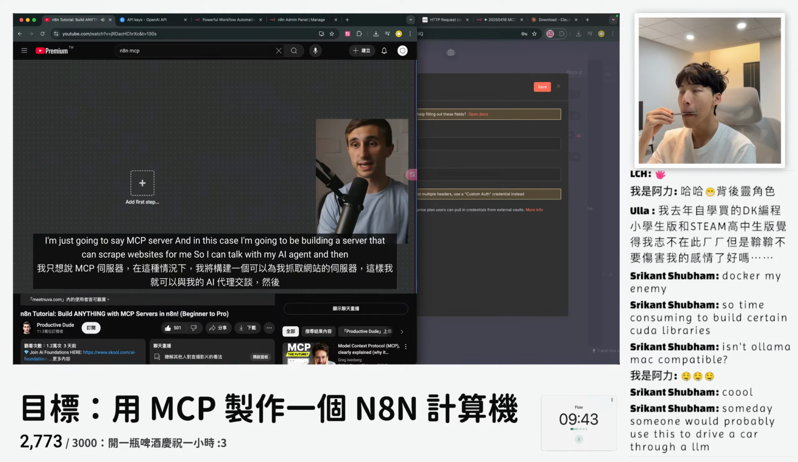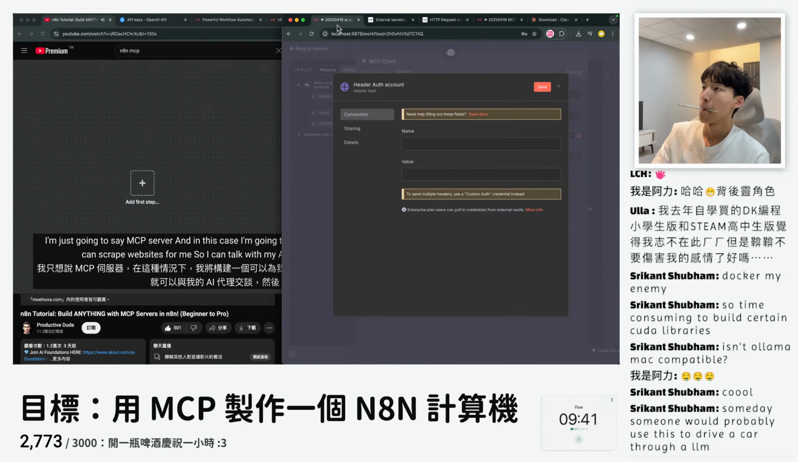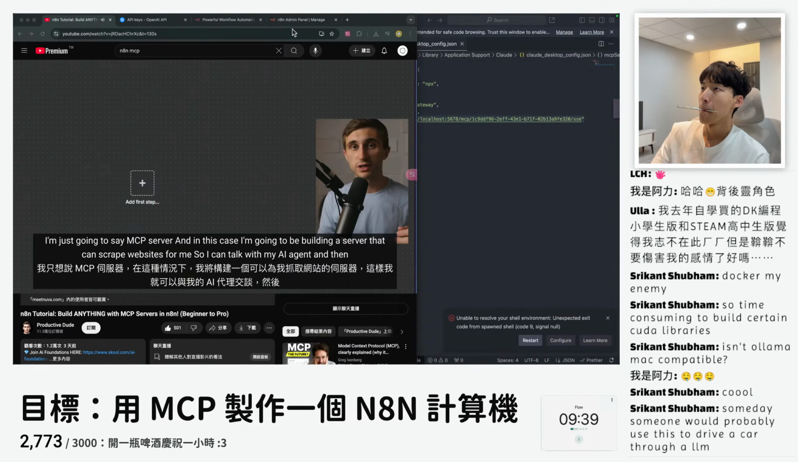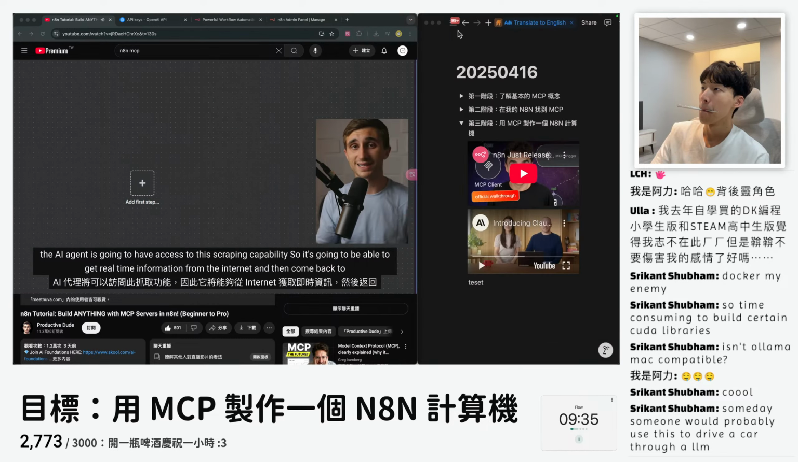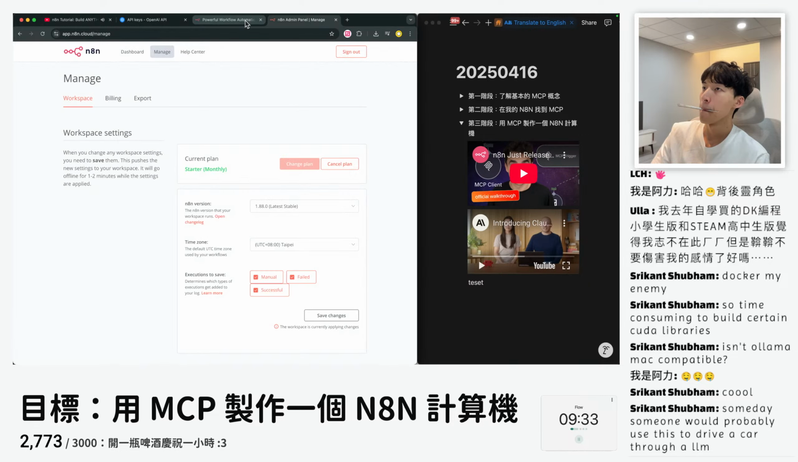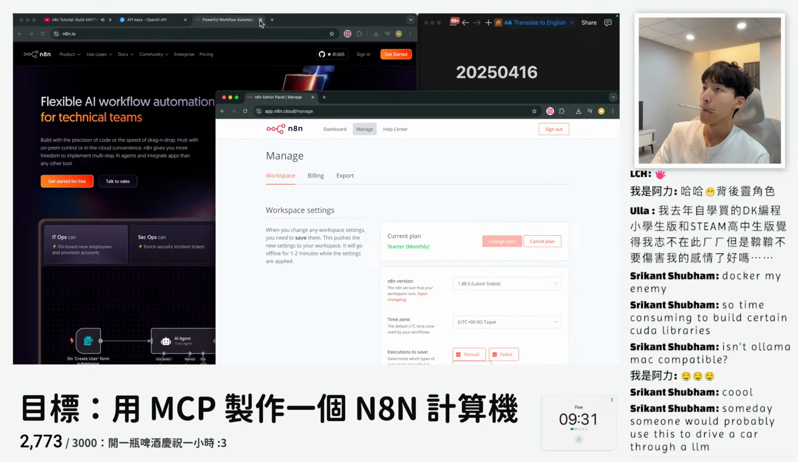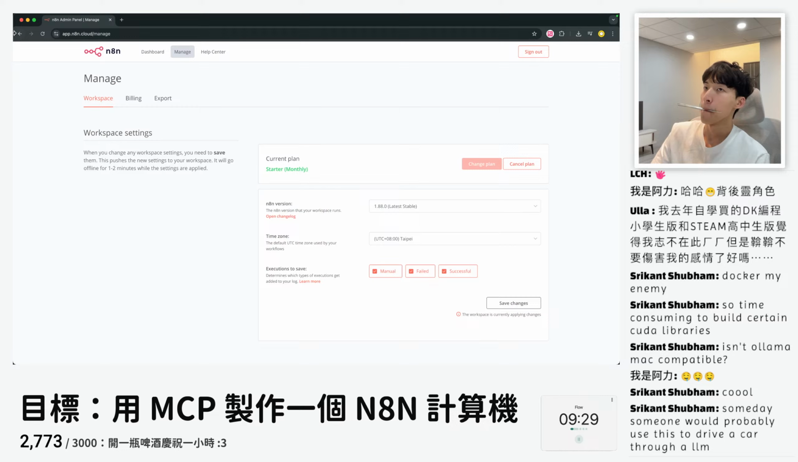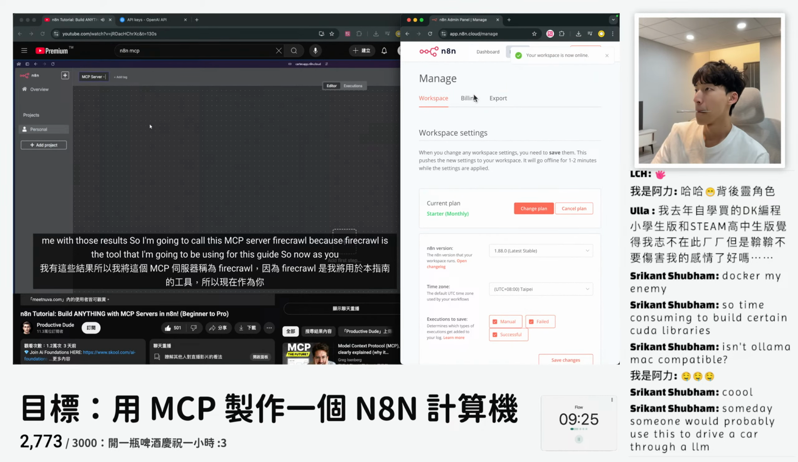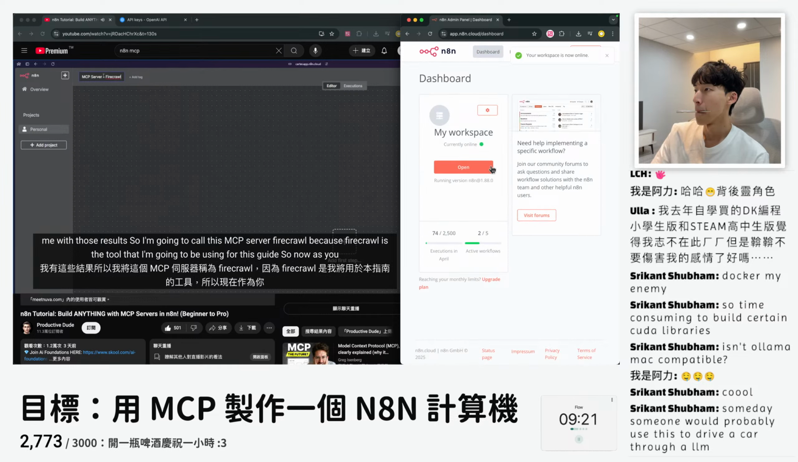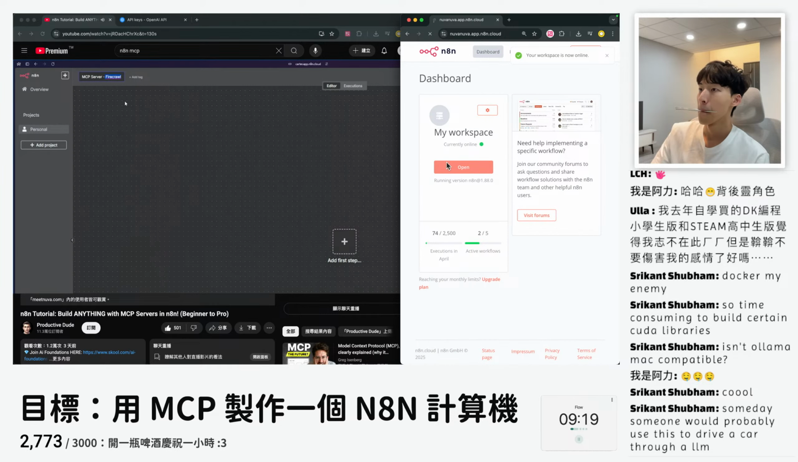And in this case, I'm going to be building a server that can scrape websites for me. So I can talk with my AI agent, and then the AI agent is going to have access to this scraping capability. So it's going to be able to get real-time information from the internet and then come back to me with those results. So I'm going to call this MCP server Firecrawl, because Firecrawl is the tool that I'm going to be using for this guide.